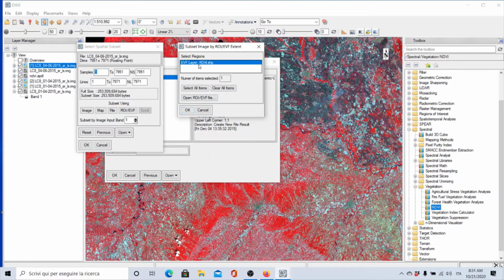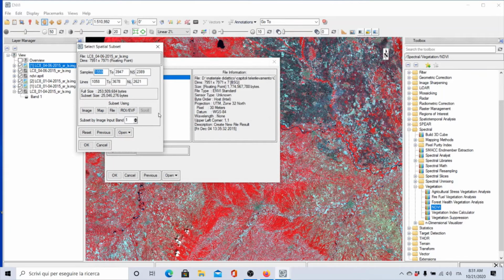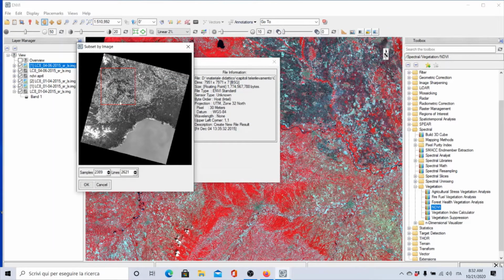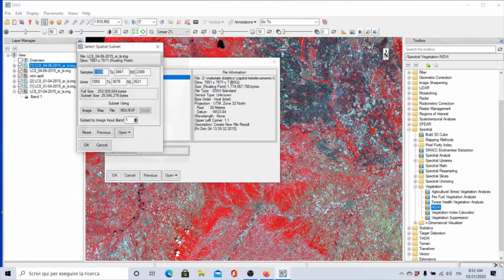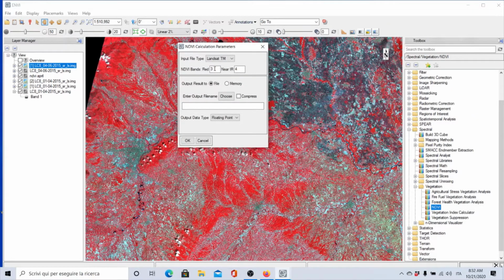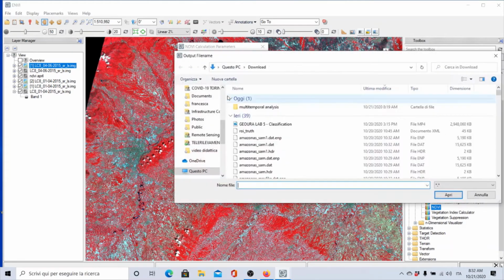So we are just selecting the already opened MV vector file. We are clicking OK, just to click over image in order to check that it's in the same position. You see it is. And now we are going on. So let's press OK in the different menus. And remember to do that, we are just changing the numbers of the two bands. The red is number 4, the near infrared is number 5. We are choosing the file.